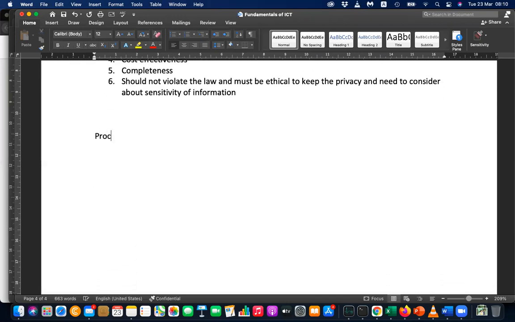Process of information producing and communication. So if I write a heading like this, the first thing I'll give you is data capturing. Can you tell me what will happen after that? The captured data, then what will happen? After data capturing, what will happen?